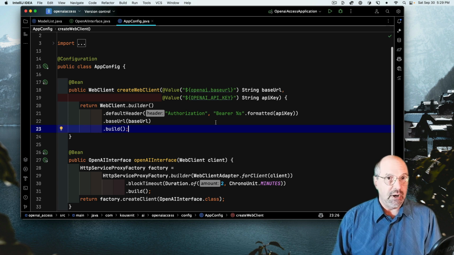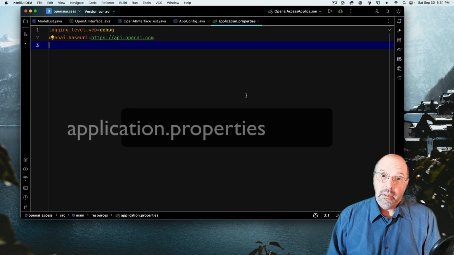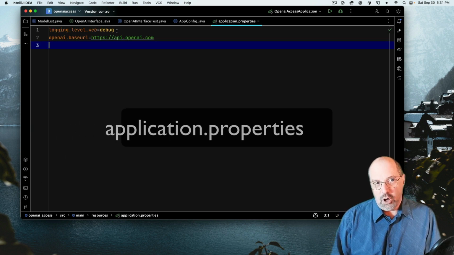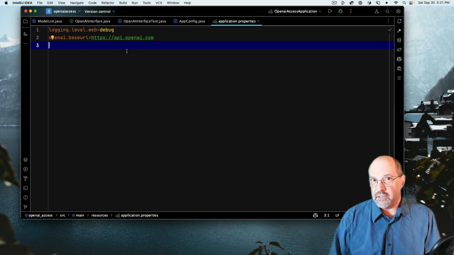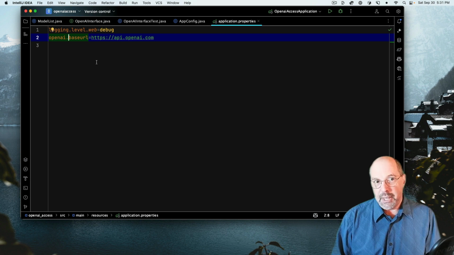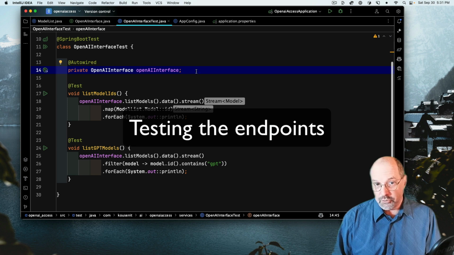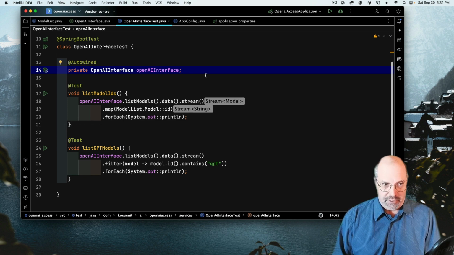Next, I need to run a test to see if this works. Here's my application.properties file. I did set the logging level to debug just because I'd like to see the requests and the responses going back and forth. And here is that base URL to reach the OpenAI APIs. It's at api.openai.com. And then here is my test. It's a regular Spring Boot test. I auto-wired in the OpenAI interface.